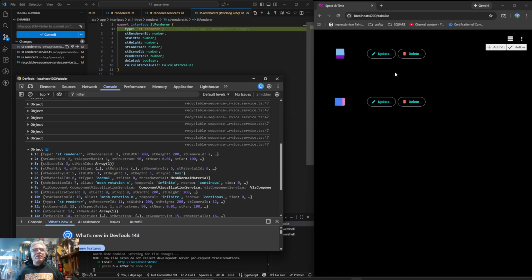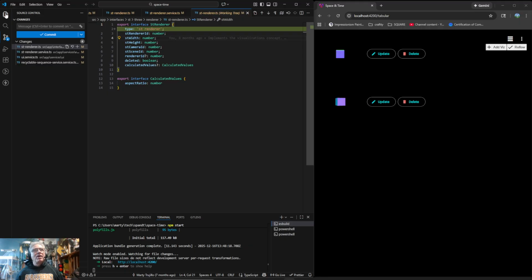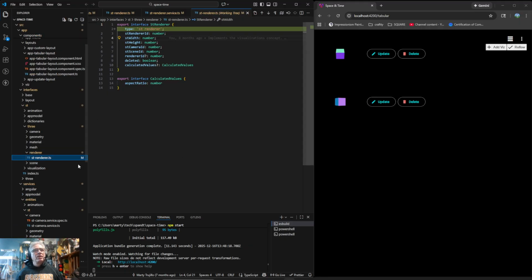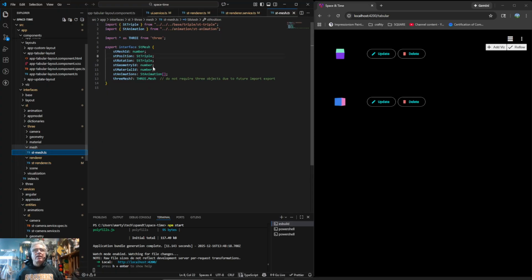But anyways, for now, I think adding this type is very helpful. So I think I should do another one of these types. I am in my renderer. I know that my other renders are in the same folder. So I just hit that and okay, so let's go ahead and do our mesh. ST mesh. We're going to add a type.